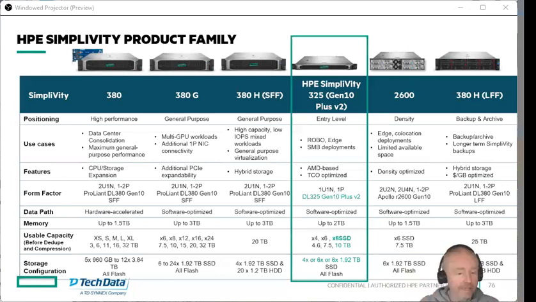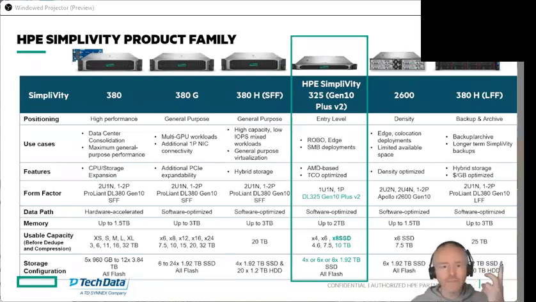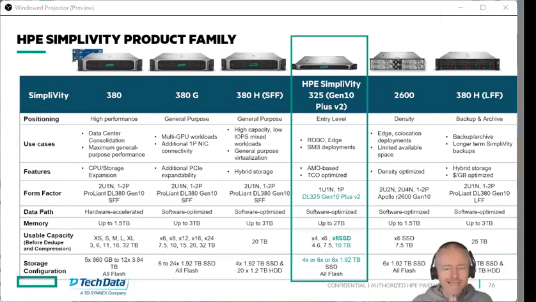I will get a question directly. Hey, Bart, we have existing customers with 325s, 2 nodes. They started with 2 nodes, so now I need a third node. He calls you next year and says, I need a third node, I need to grow that cluster. Is that possible? Yes, of course it is possible. It is supported to have Gen 10 and Gen 10 Plus V2 nodes in the same cluster.